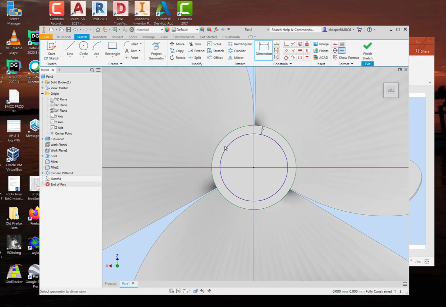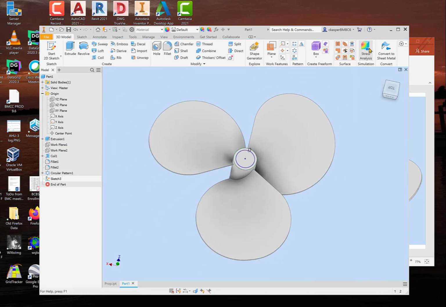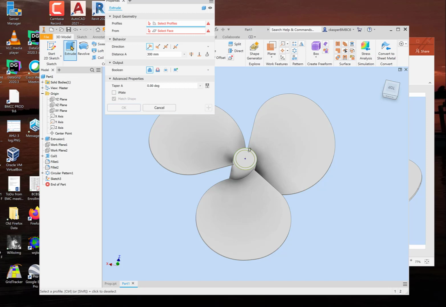Okay, so now we have a circle that we can do an extrude from. We have an enclosed shape. So we're going to hit finish the sketch, so we can now go to the 3D model tab and do an extrude. And let's hit the extrude command.